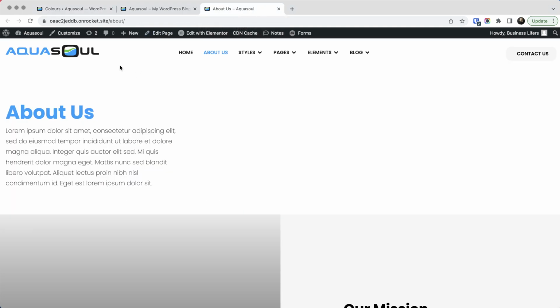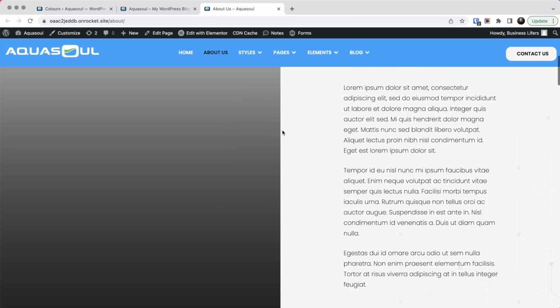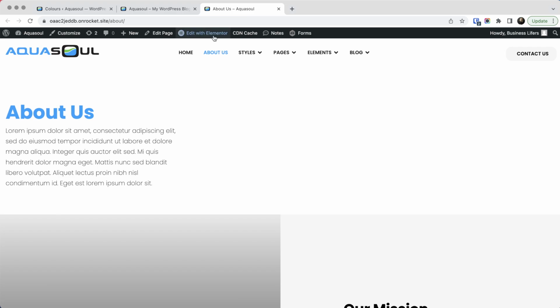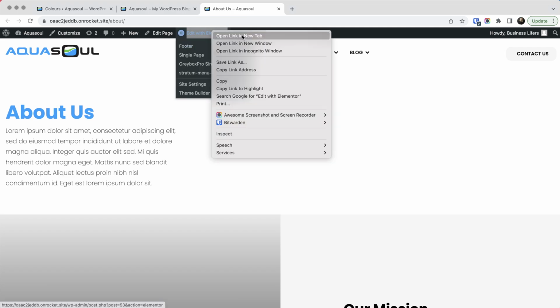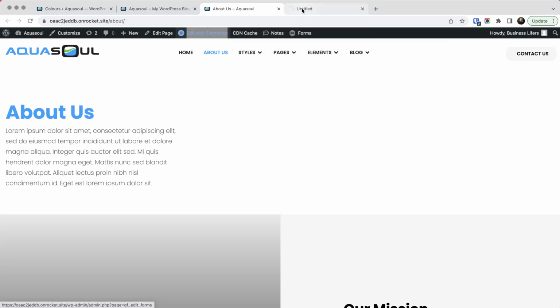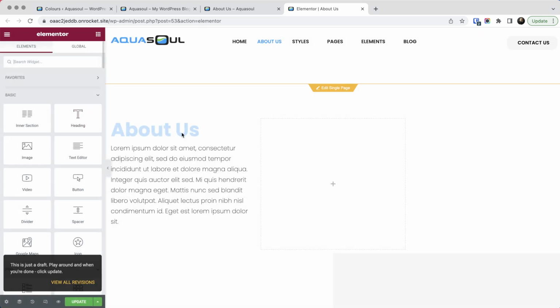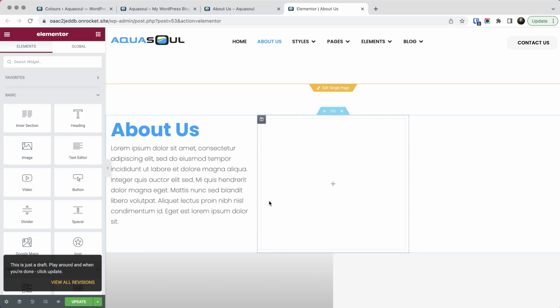So I've got a page open here, which is just a standard About Us page. And I'm just going to go ahead and right mouse click and edit in Elementor. Now you can see on the left-hand side, the Elementor bar has come up, which is the editing bar, and I'll be able to see all of my colors and all of my components actually in there.